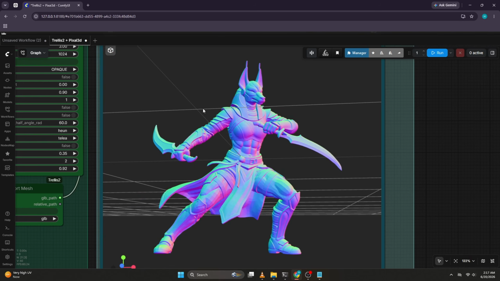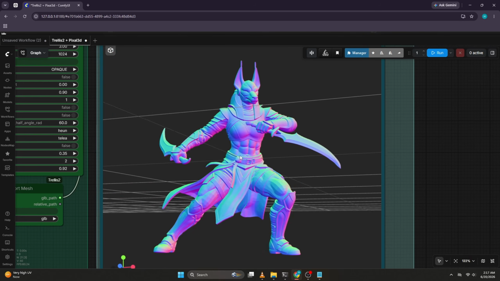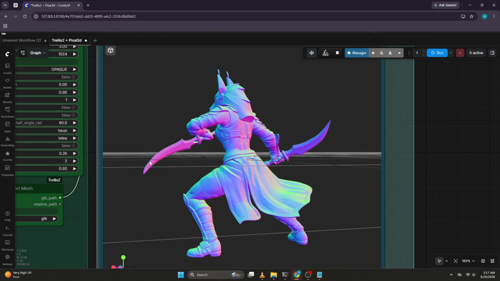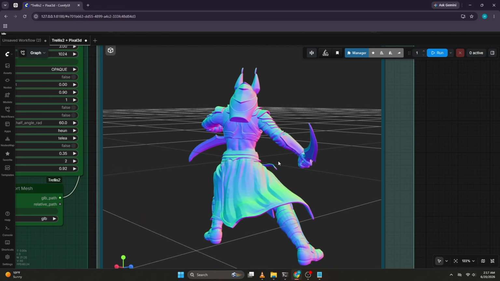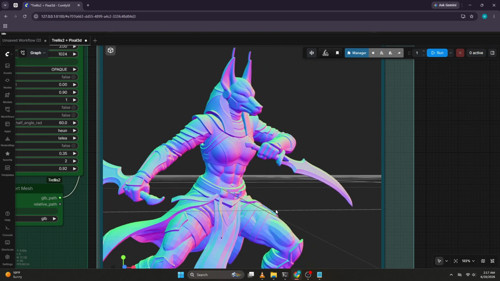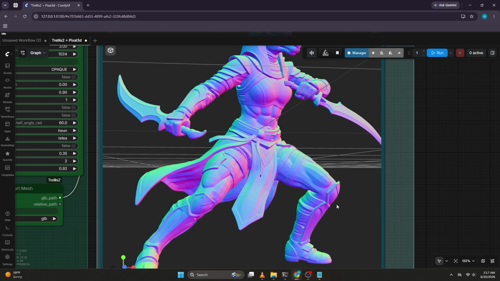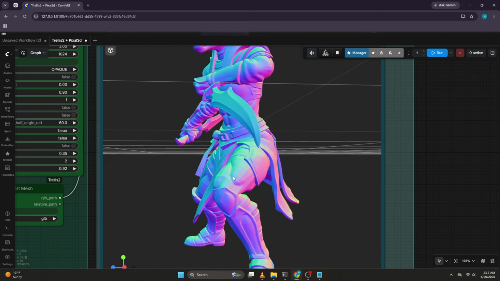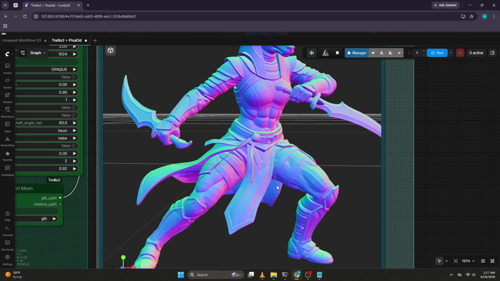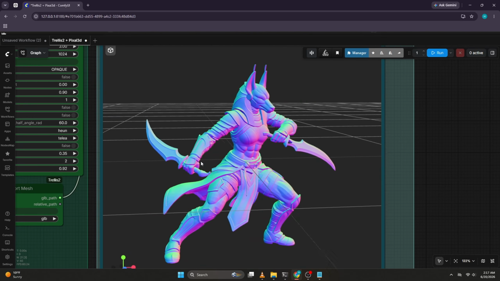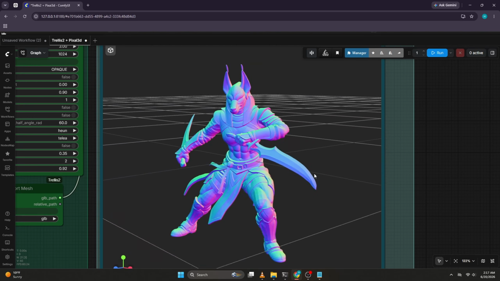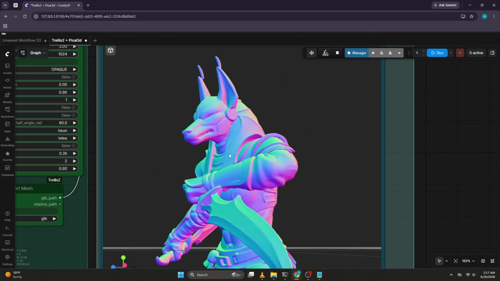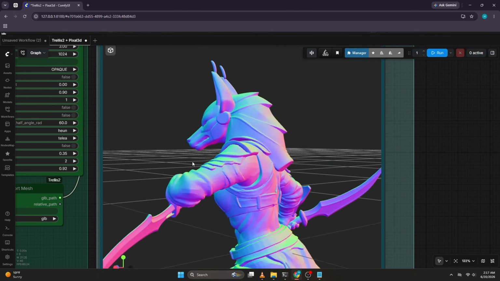Now let us check it in normal mode. As you can see here, the model is very clean. There are no holes, no geometry issues, and no broken mesh. The thighs look slightly low poly in some areas, but this can be fixed easily by increasing the face count in the target face number node. You can also smooth it inside Blender later, so this is not a major problem. Overall, the model looks very impressive.